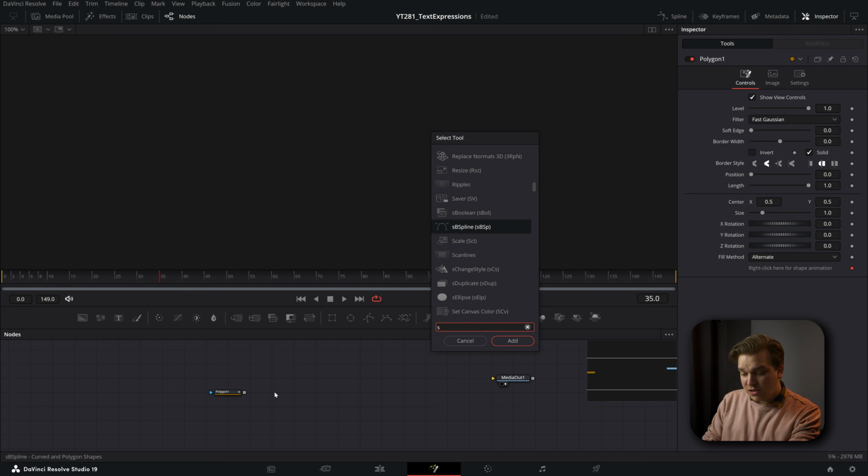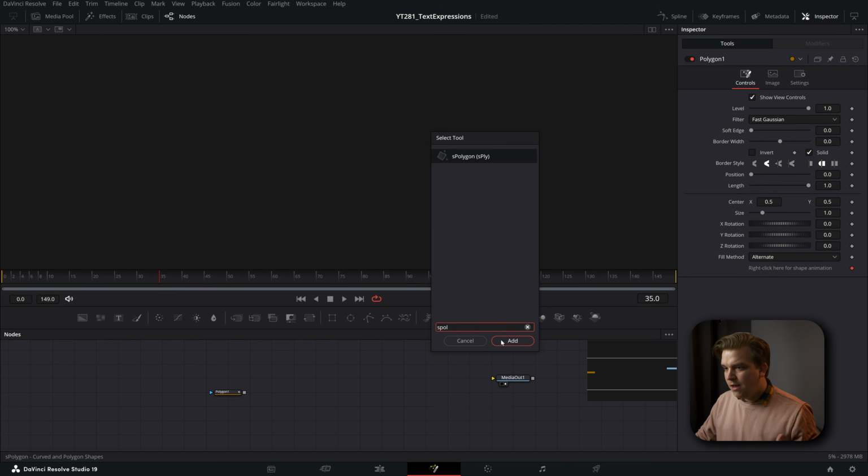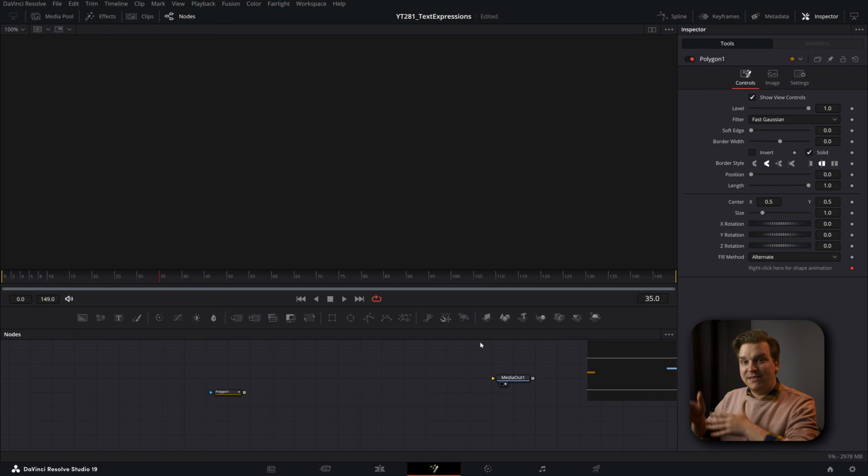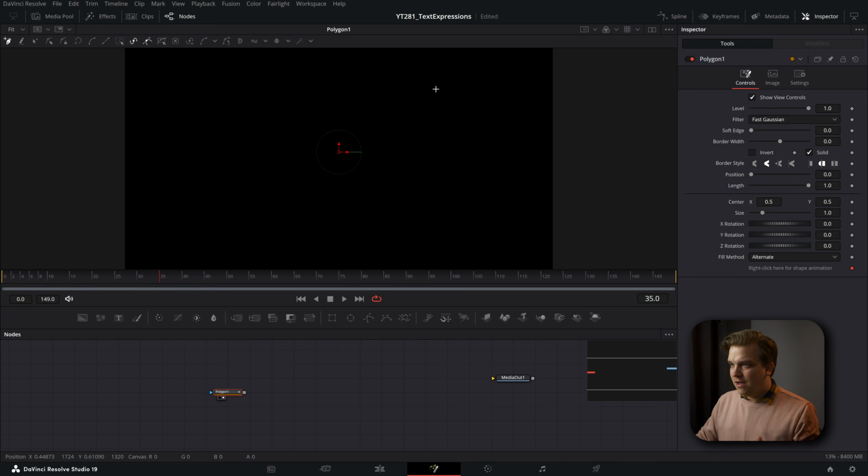Important to note, we do not want S polygon to work inside the shape system. There are lots of things that you can do both inside and outside the shape system, but the specific tools we're going to use to really show off in this video require you to use the main polygon tool. So we have that here. We can preview that on viewer 2.